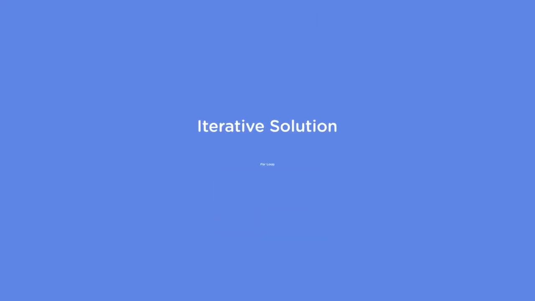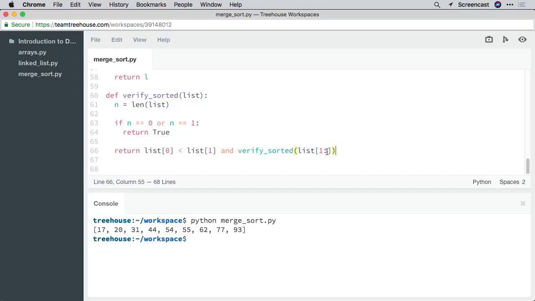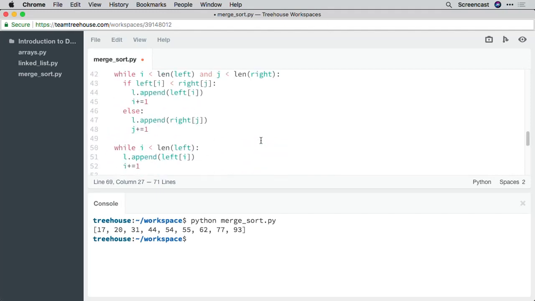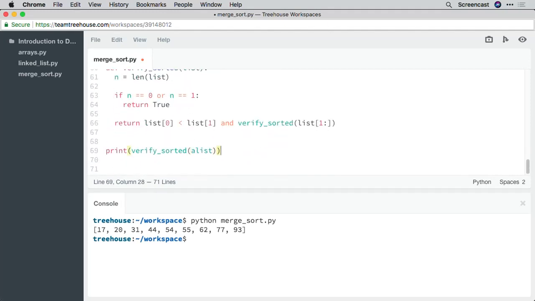Now, we could have easily done this using an iterative solution and a for loop, but this way, you get another example of recursion to work through and understand. So let's use this function. At the bottom, we'll say print verify sorted, and first we'll pass in a list. Oops, we got rid of that, didn't we? Okay, let me write it out again.